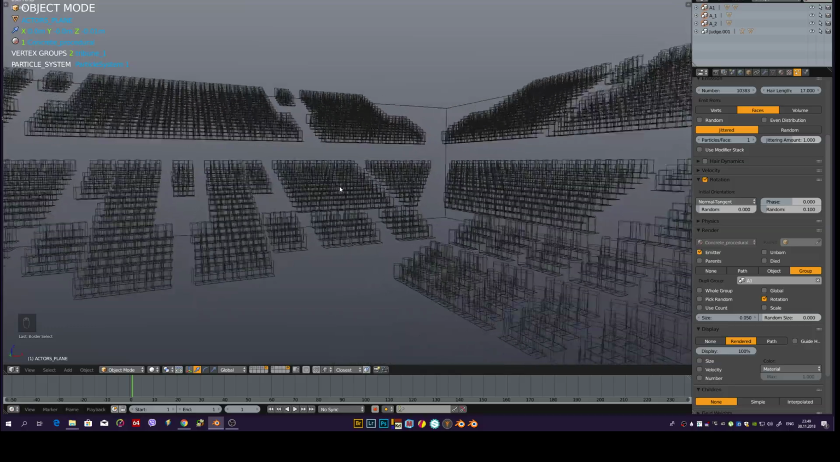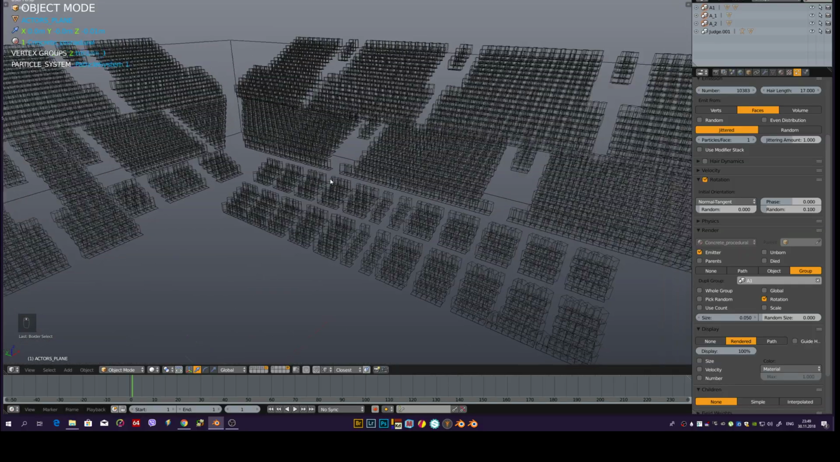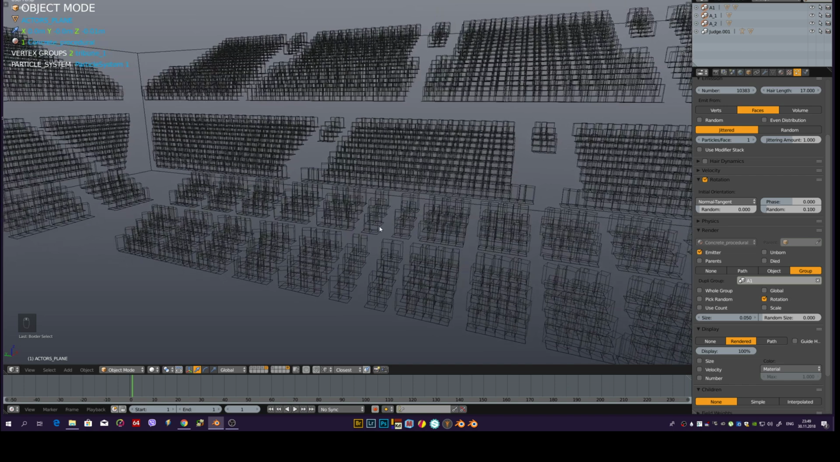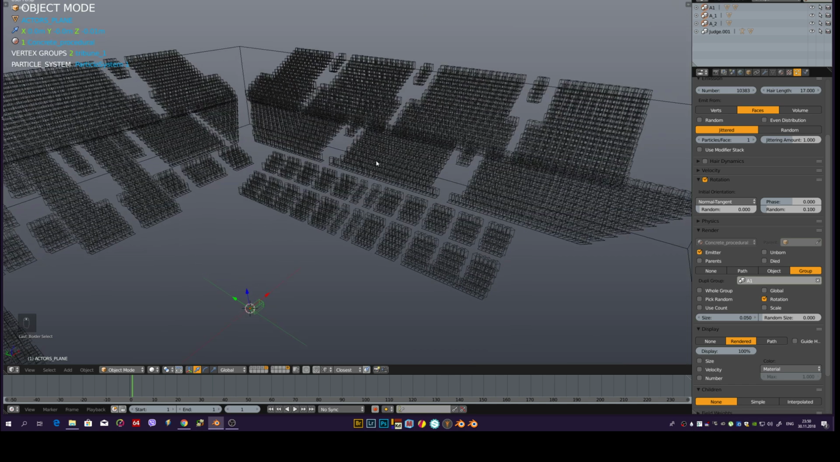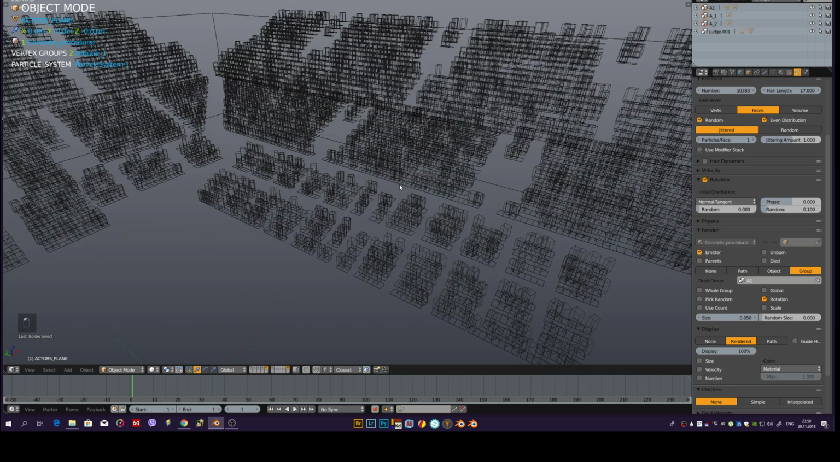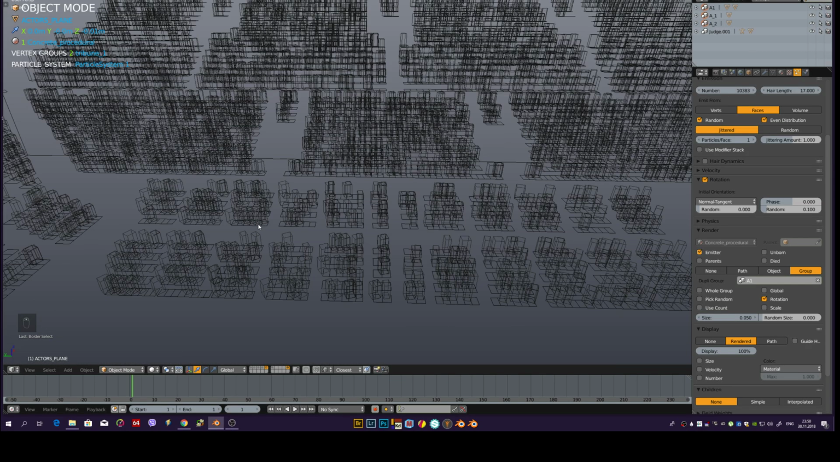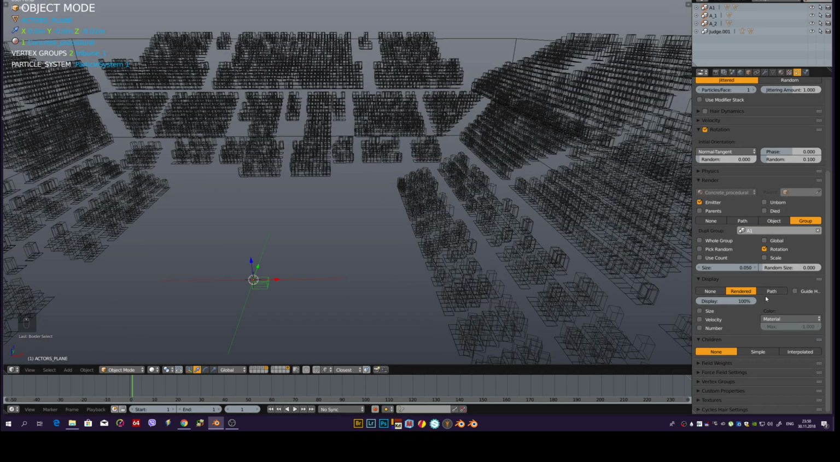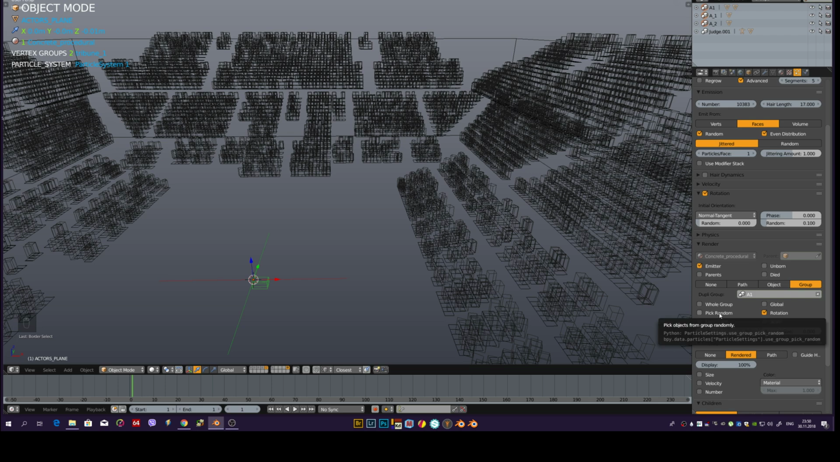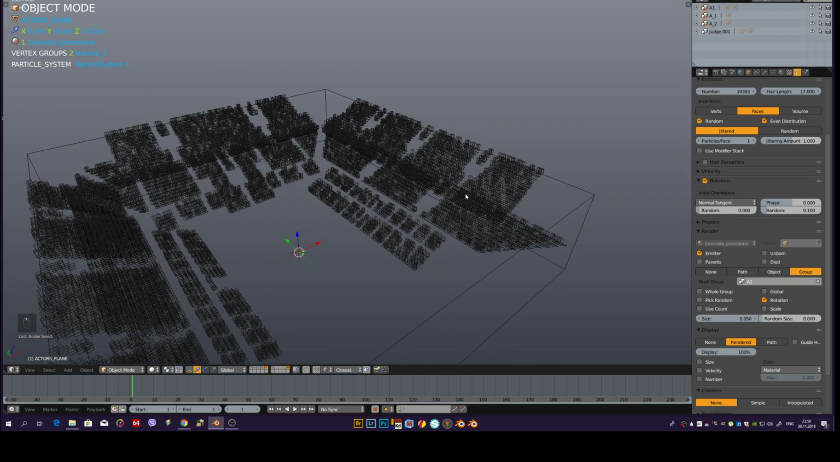Okay, so now we have all our humans on the tribune, and after that I can add some randomness. So now all the seats are occupied, and if you want not all seats to be occupied, I can go to the random or to the even distribution, and we can see that some of the faces are empty, and it will give us some more randomness. After that I can also use pick random, but I will show you in the rendered view.